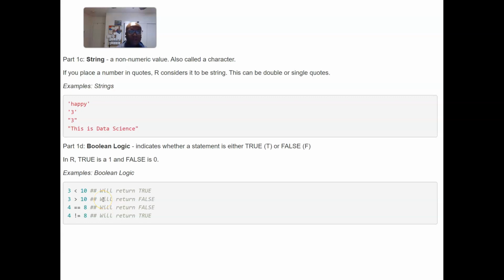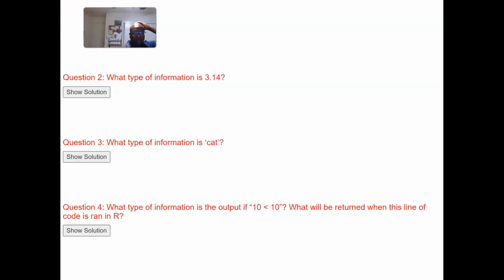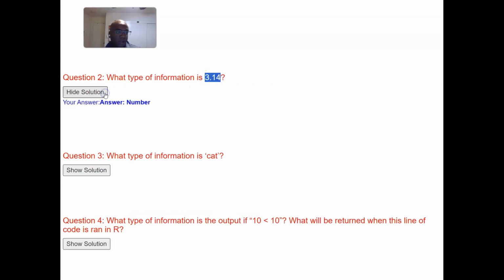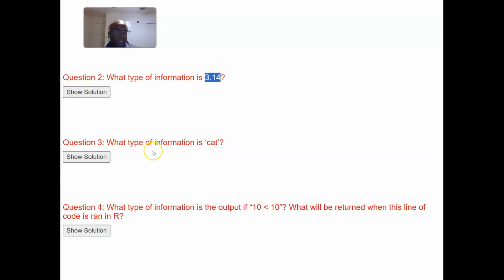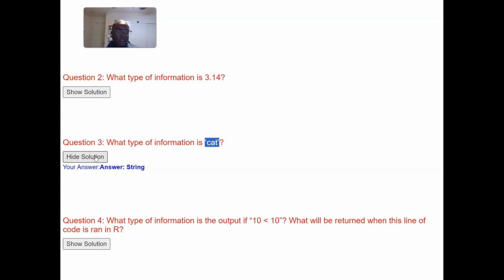Okay, so with that being the case, I think you all are ready for some questions. Let's jump into it. Take a moment and answer these next 3 questions. Looking at it, what type of information is 3.4? I would argue this would be a number, because it has a decimal in it. A cat with single quotes around it, I would argue that's a string. And I know those who program in other languages are used to calling things characters or chars. In R, we're going to primarily just call them strings. That's how they're referred to, for the most part.